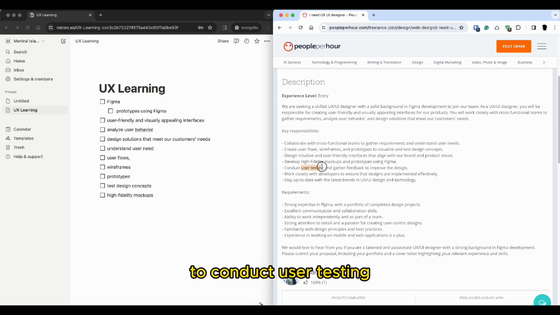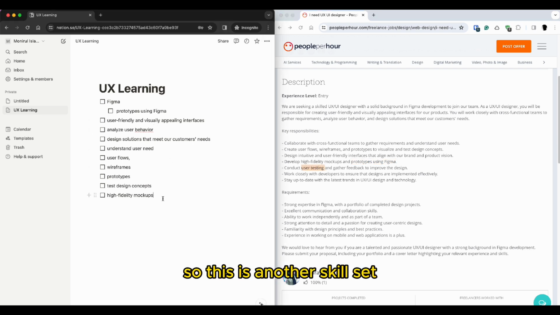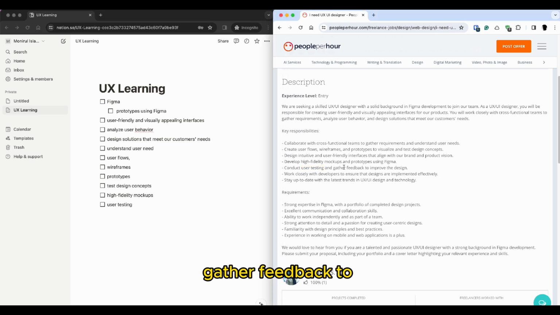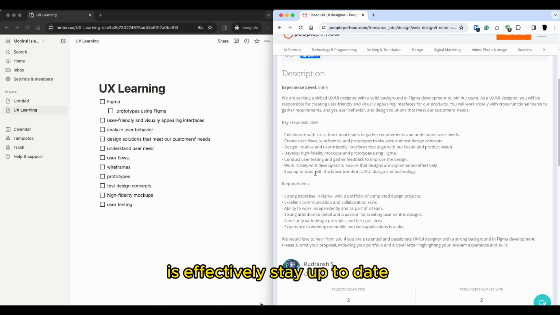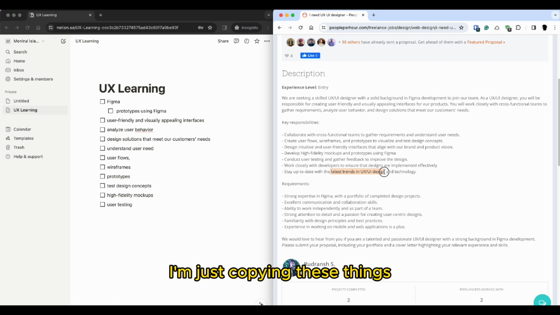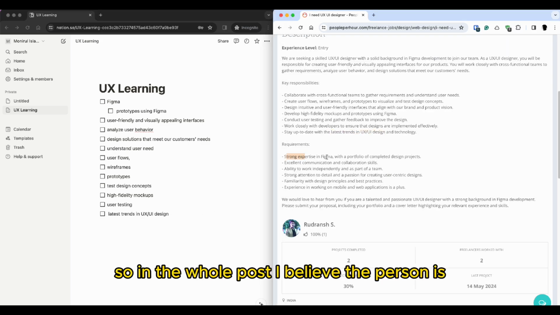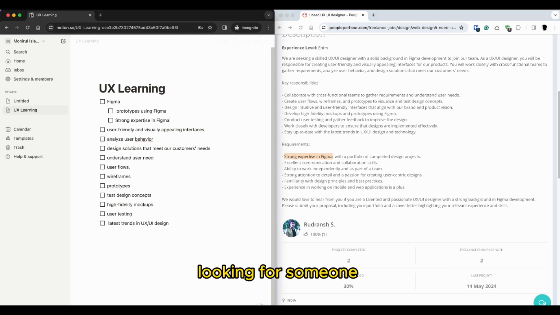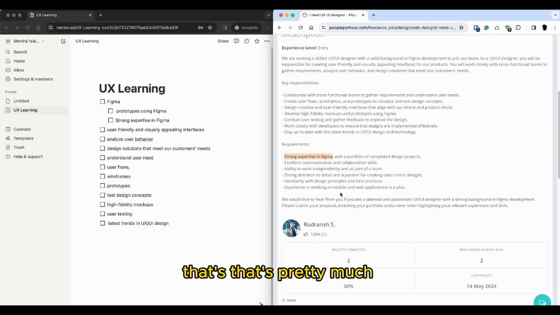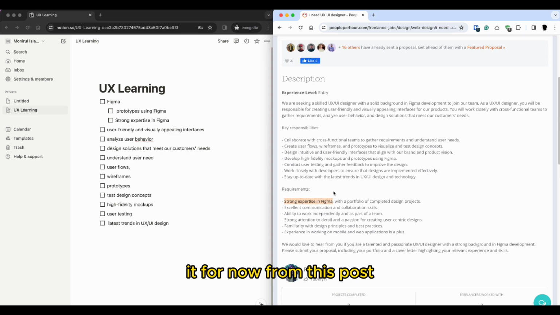Conduct user testing. So this is another skill set they're looking for. Gather feedback to improve UX design. This is kind of like a soft skill, I would say. Work closely with the developers to ensure that the designs are implemented effectively. Stay up to date with the latest trends. I'm just copying these things. Strong expertise in Figma. So in the whole post, I believe the person is looking for someone who has good experience working with Figma. Yeah, that's pretty much it for now from this post.